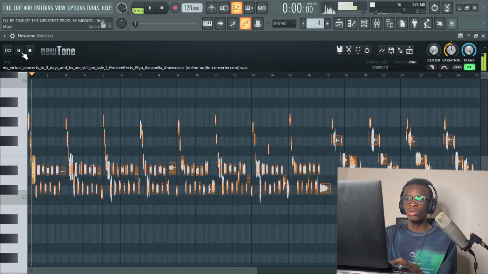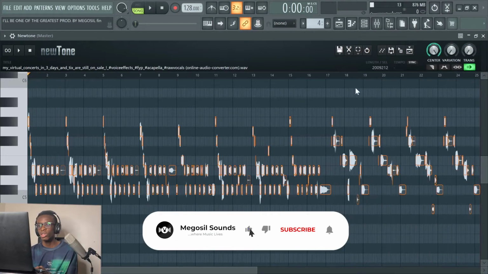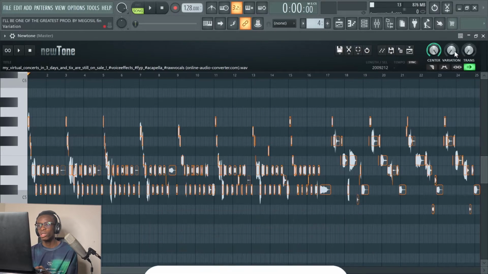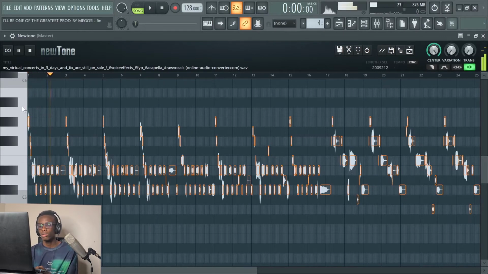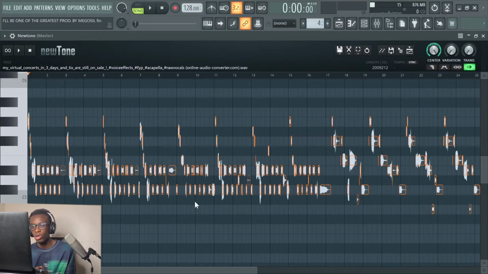When you play it, what you want here is that the transpose should be absolutely down and your variation should also be absolutely down, and then the center should be brought up so everything is quantized in a particular line. When you play this, it sounds like that. Now what we want to do is look for the line that has the most notes, like this one, and then pick the other ones and put them on that straight line.